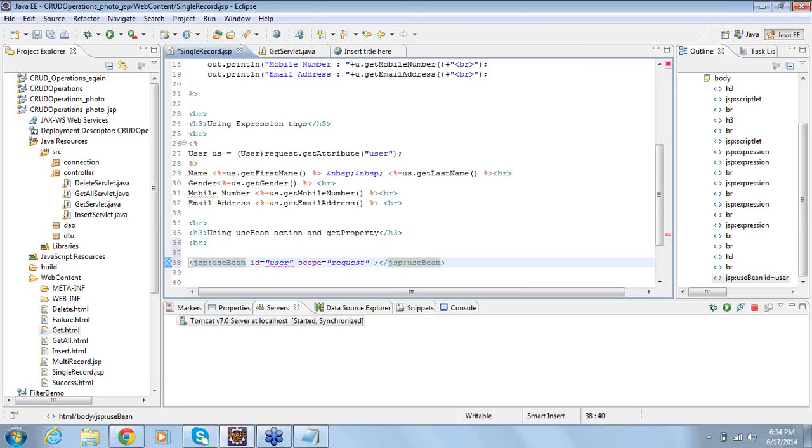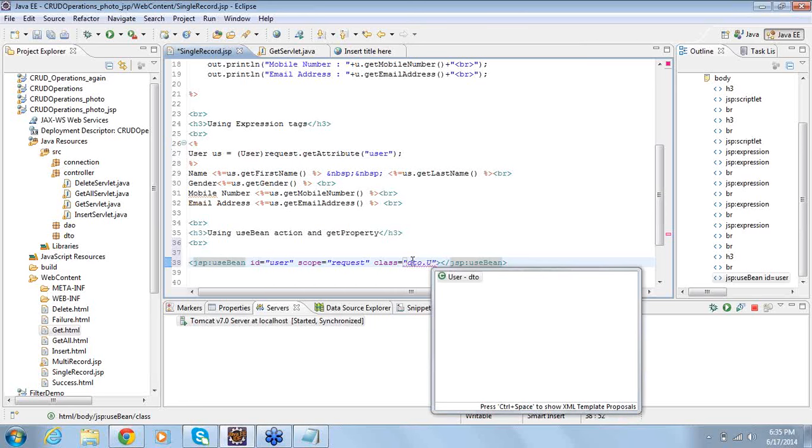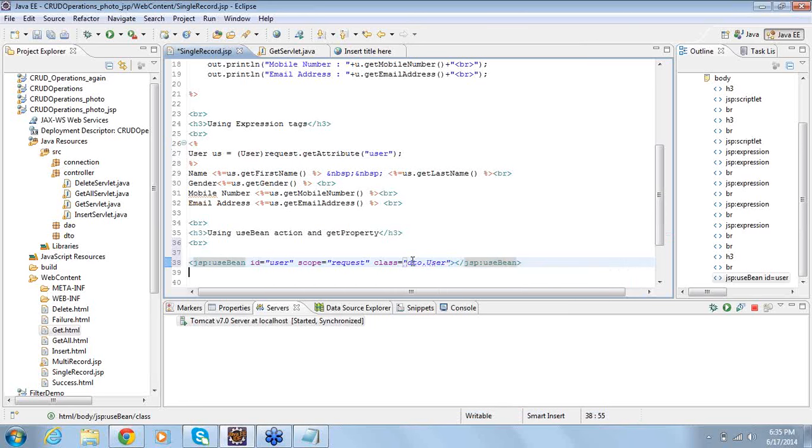And the object is of which type? That is, you are typecasting it to whom? You are typecasting it to User. That's it. So this line, line number 38, is equivalent to line number 27.